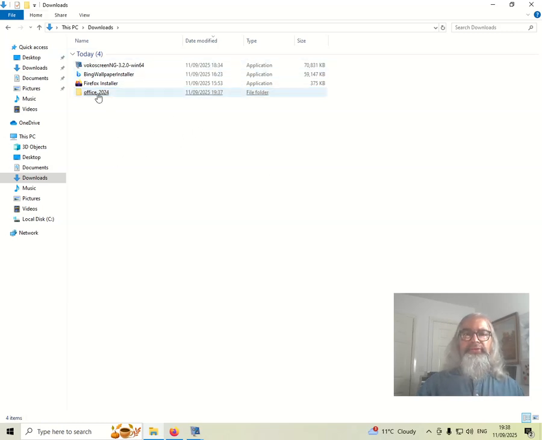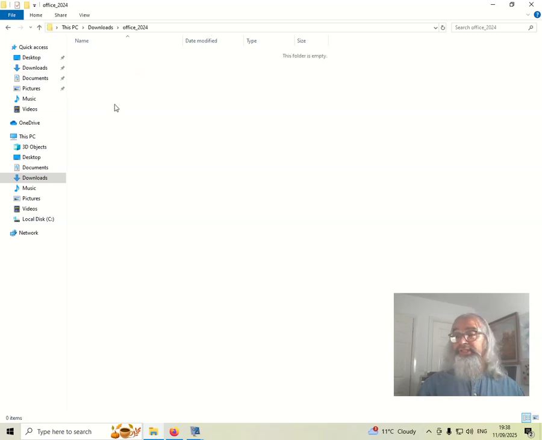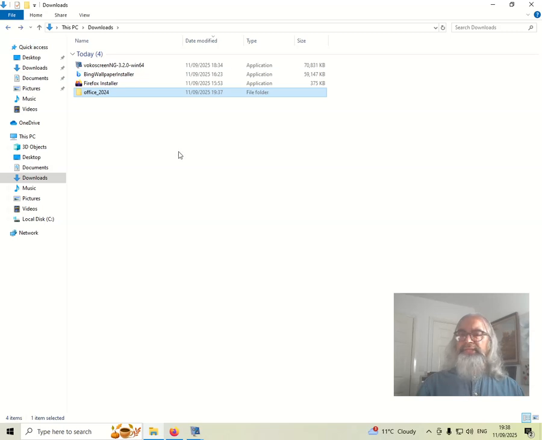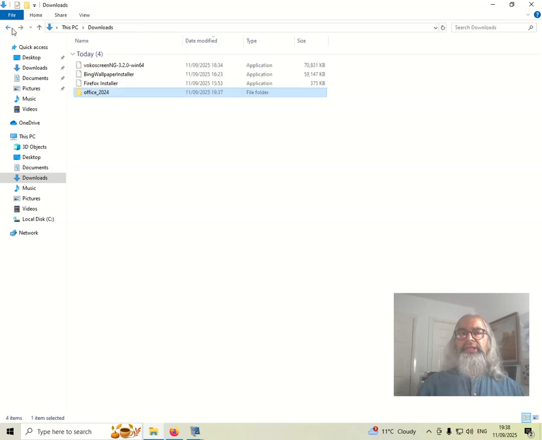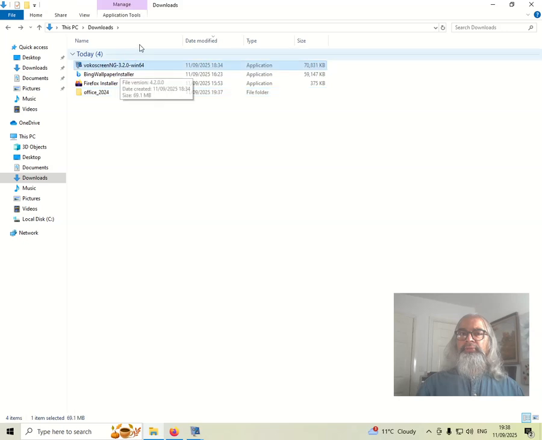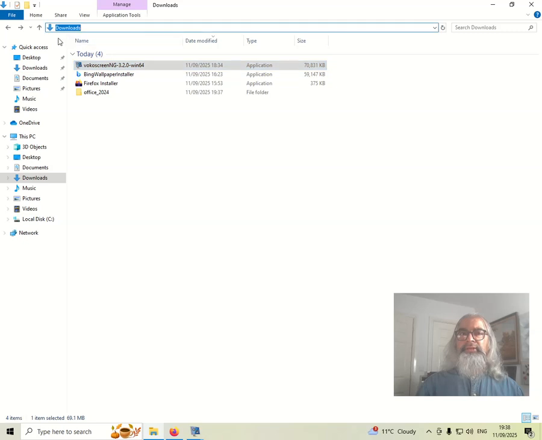This is an empty directory. I'm gonna call it directory because I work in Unix servers. These guys call it folder. So it comes naturally for me to call it directory. So it's the Office 2024 directory, and this directory is empty right now. Just remember the path where we created it. The path is basically your downloads path.